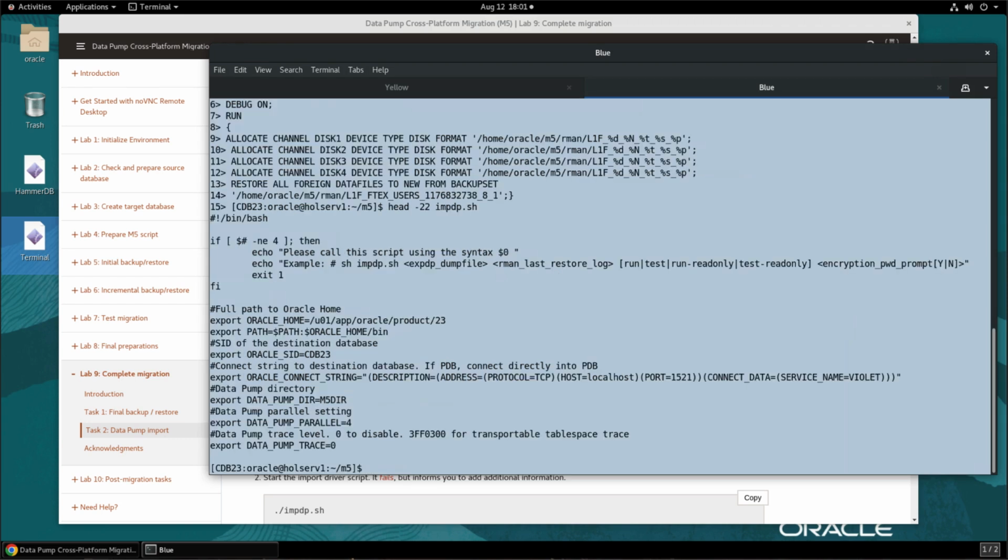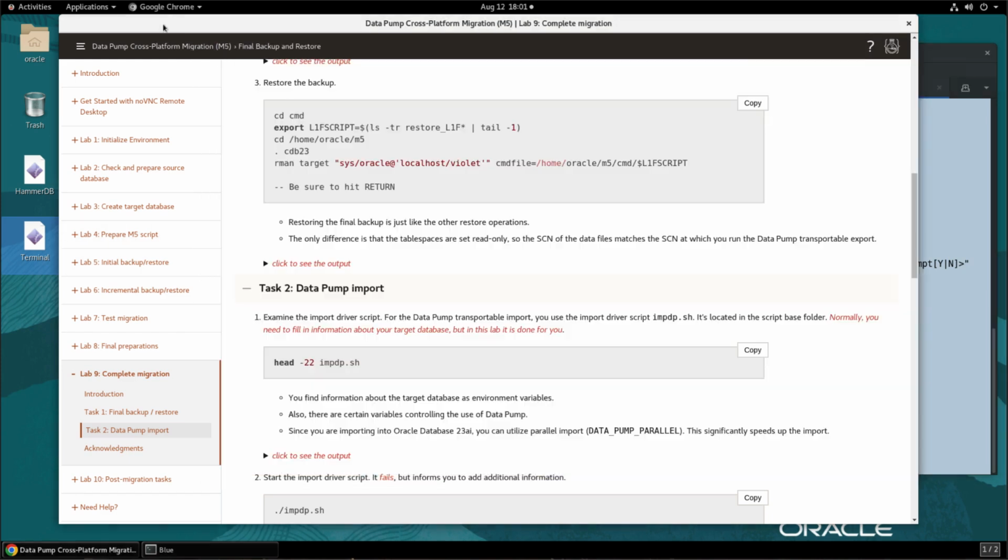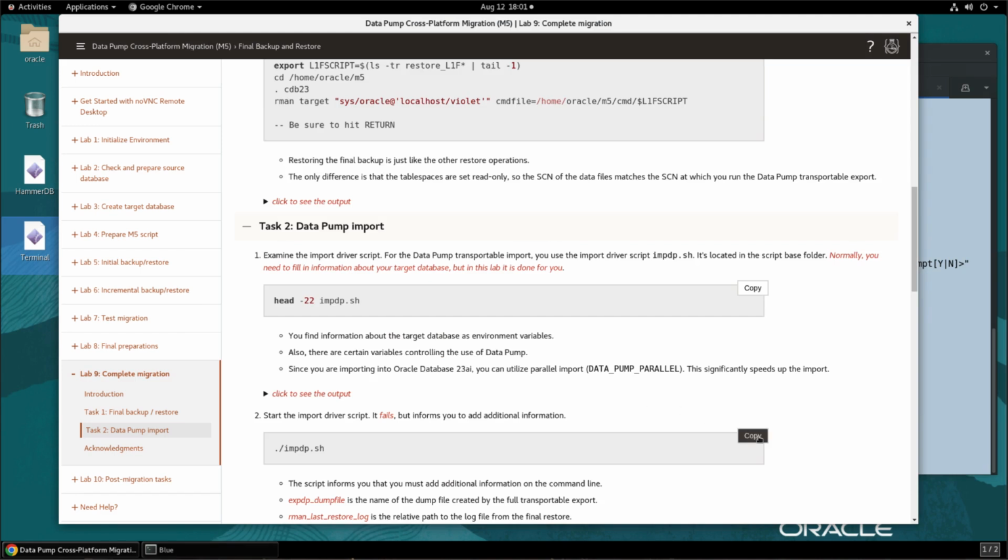We're using it in this case, and we see what it does here. So this is the driver script. It sets the environments correctly and the connect string into our Violet here. Our Data Pump directory is m5dir, parallel 4, because in 23AI we have parallel metadata, and there's no tracing enabled. All good. We just need to kick it off.